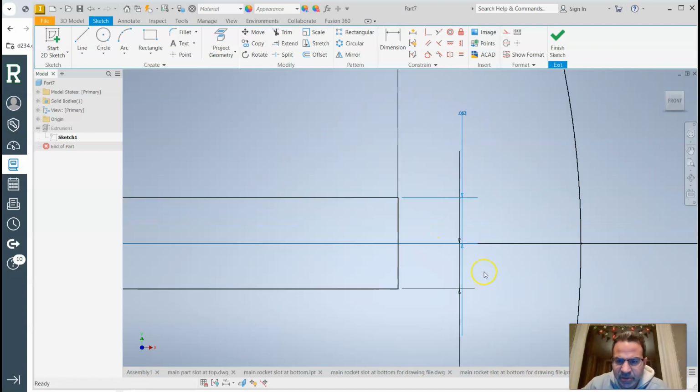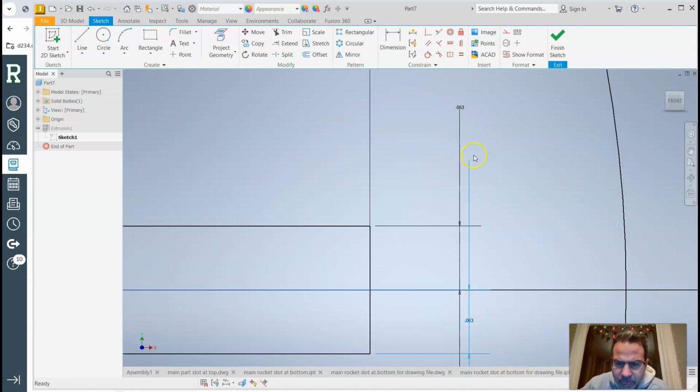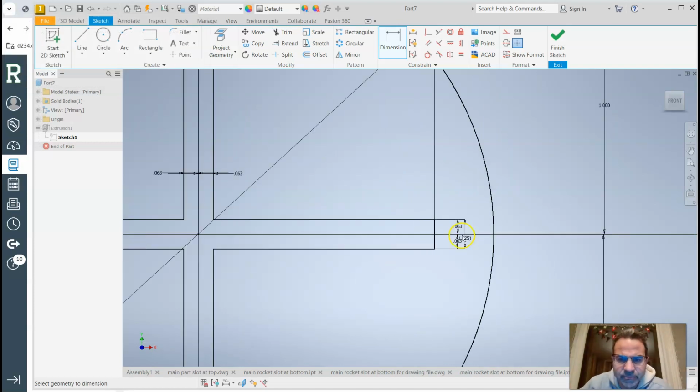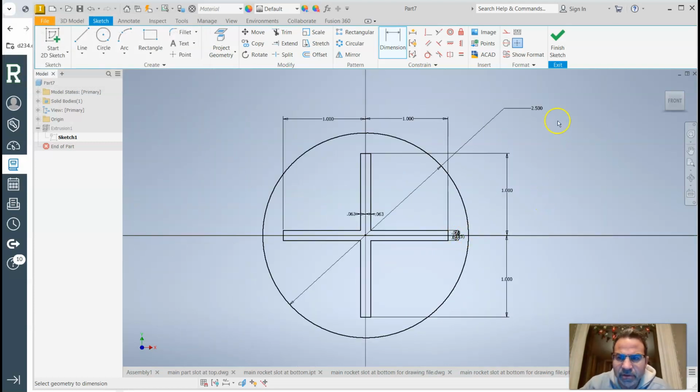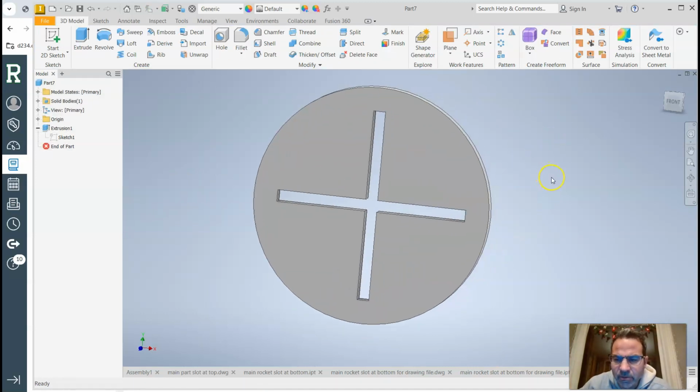You zoom in, you can see that a little bit better. There you go. If I were to dimension from this corner to this corner, it should give me 0.125, and it does. So that's good. All right, I think now it's done. Finish sketch, and that's it.